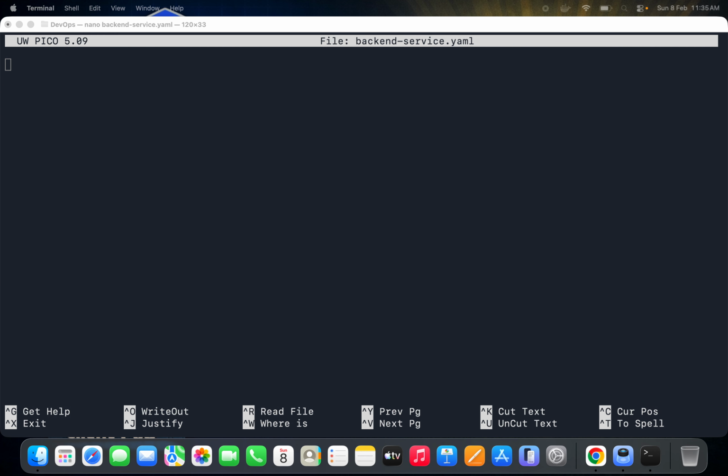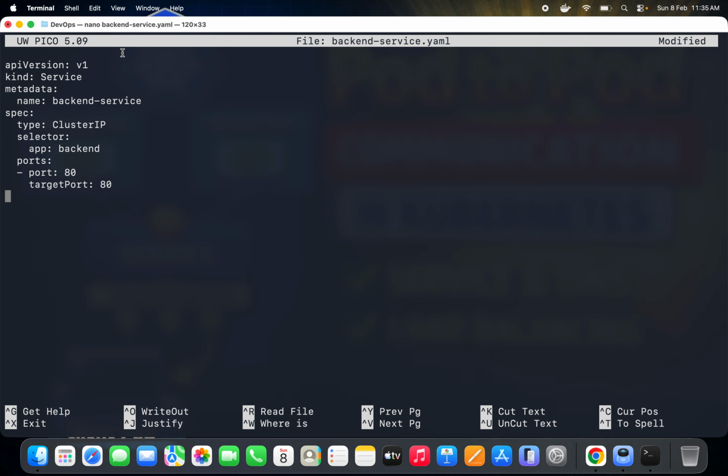For the service, we use the same method: using nano, we create backend-service.yaml and paste this configuration. We used kind as Pod for creating the backend pod, but here the kind is Service because we are going to create a service. Here we are setting the name as backend-service. Then there are the types of service. There are three types of service.